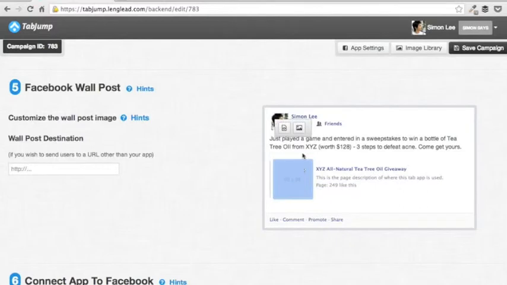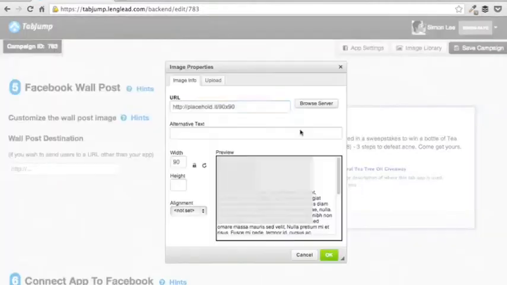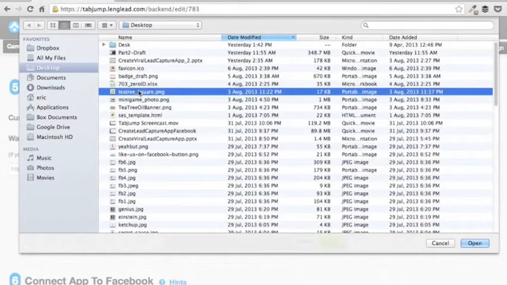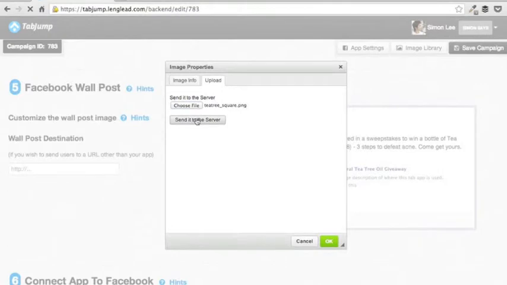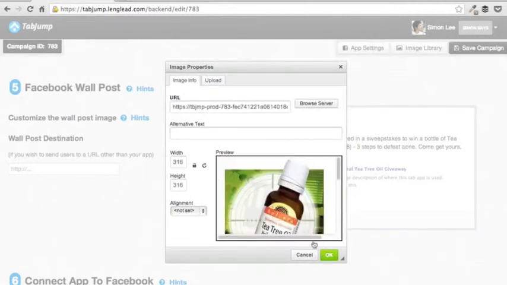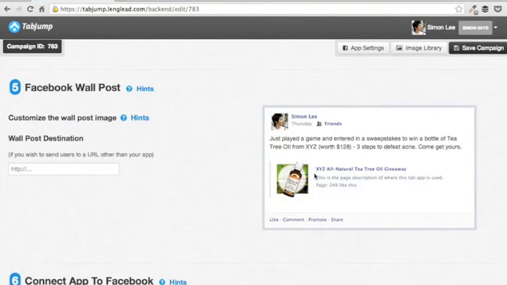And we'll switch this image. It's the same interface as before with the campaign banner. You just click on this icon, and we'll say we want to use this on the tea tree square. Okay, same thing. Send it to server. Wait for a few seconds for it to upload, and when it does, clear the dimensions here, and voila, there's the nice looking Facebook wall post.